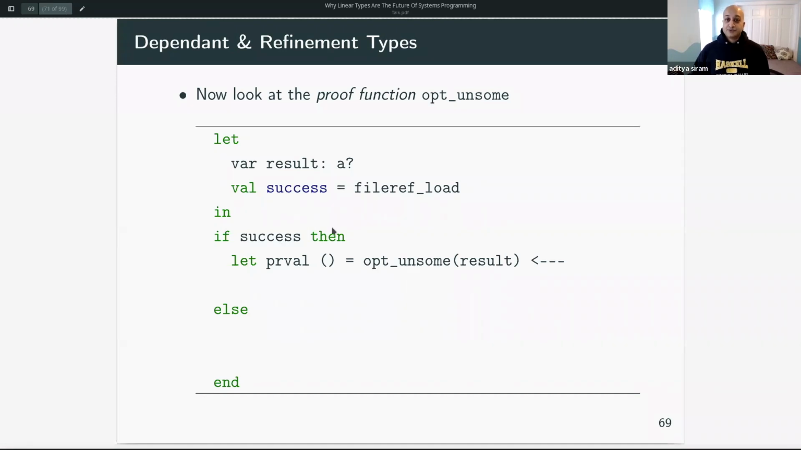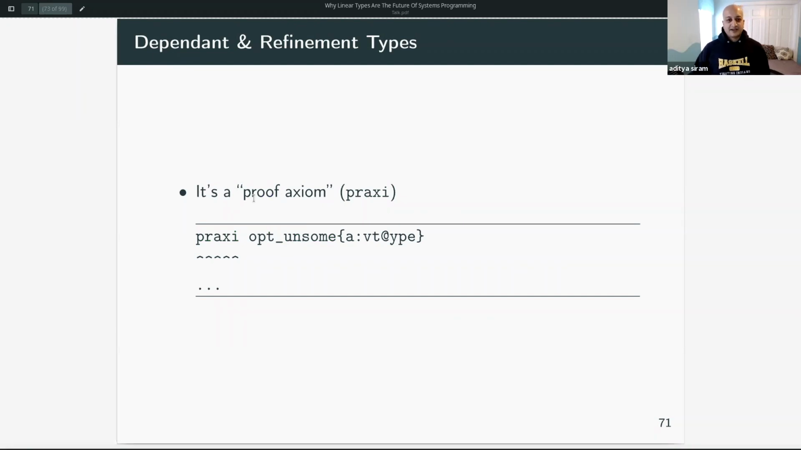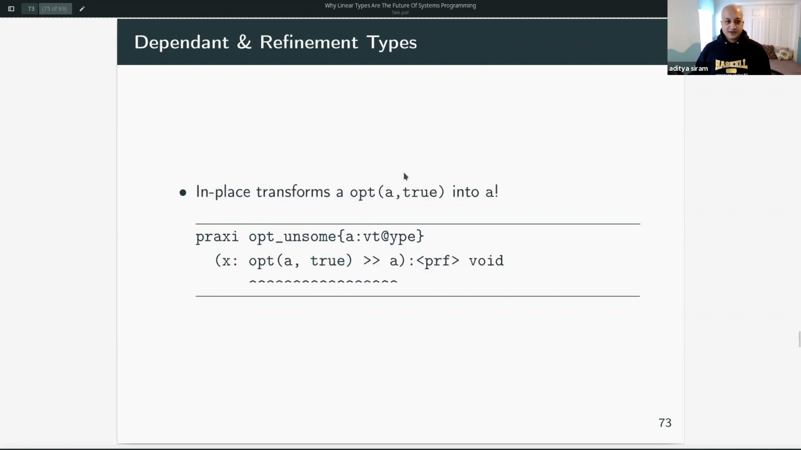So now let's look at this proof level function, opt unsum. Again, it's scary, but it is what is called a proof axiom. The keyword is called praxi. By the way, like I said, there's tons of keywords in this language. Every time he decided to do something, he added a keyword. So praxi, have fun. And this is essentially a proof level assertion. What unsum does is it takes a proof of a tuple of some type A and true, not any kind of existential Boolean, it has to be true, and transforms that proof into one that says that A is initialized and exists. And this is a proof function. This is only happening at the proof level.